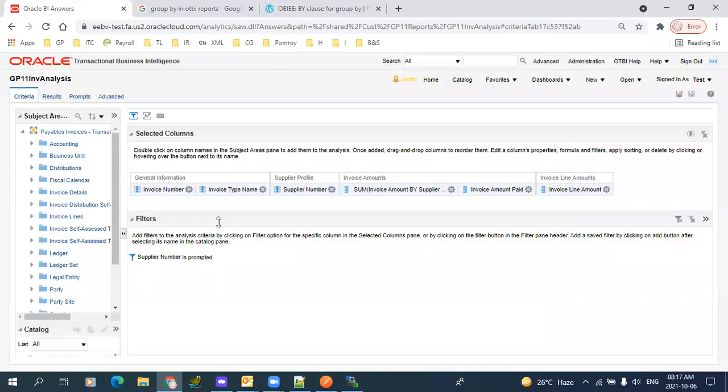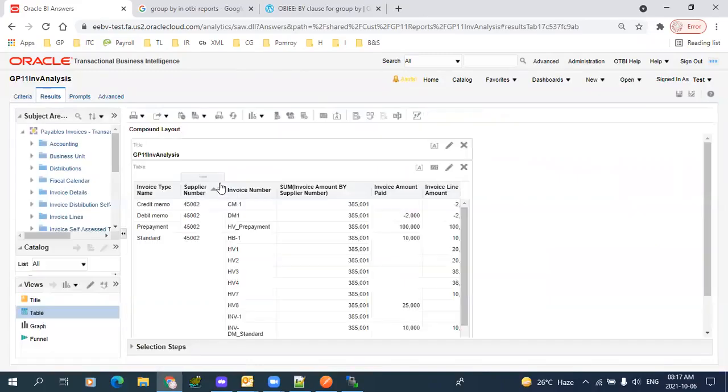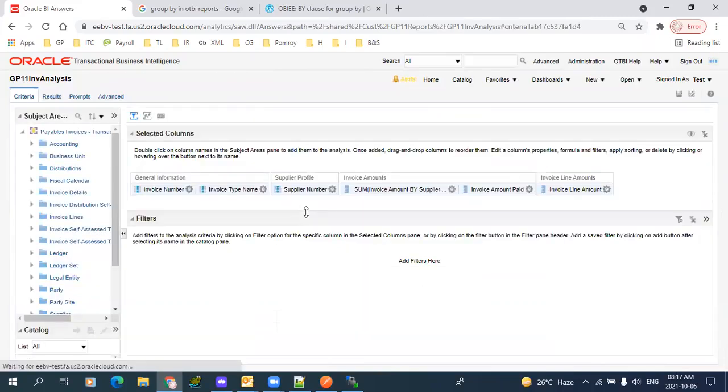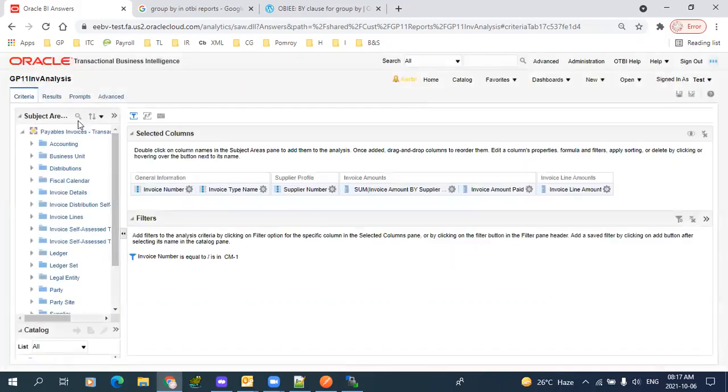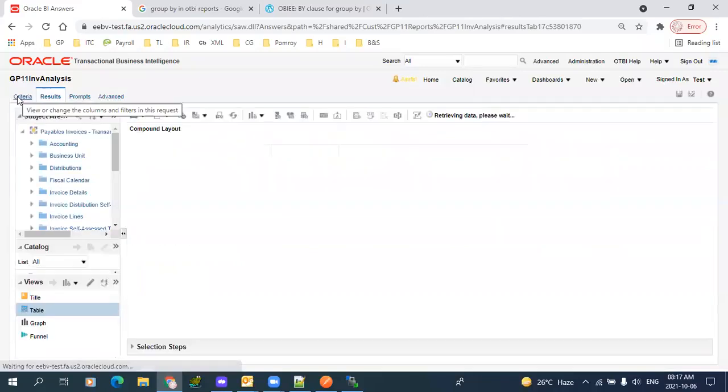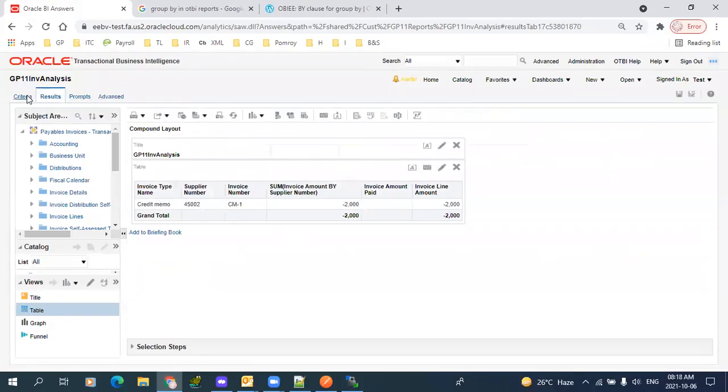Okay, for example, this is my payables, right? I want to hard code one of the invoice numbers. Let's see the result. Something like invoice number CM01. Filter. This is CM01. Just click on OK. Now I will get a result of only a single invoice here. This is my single invoice.